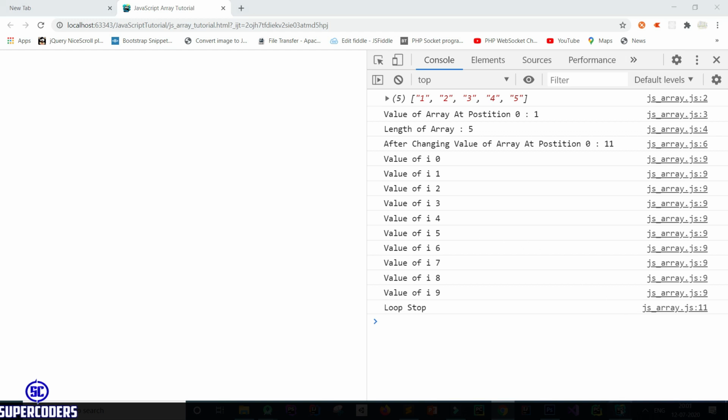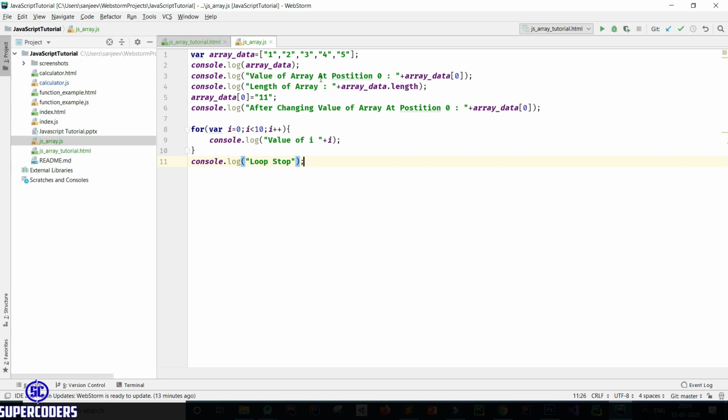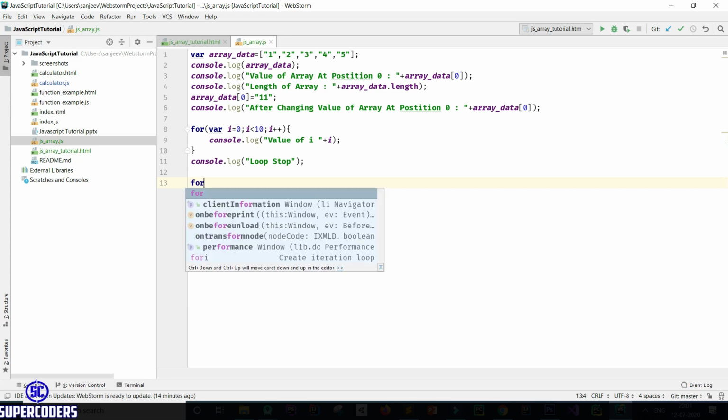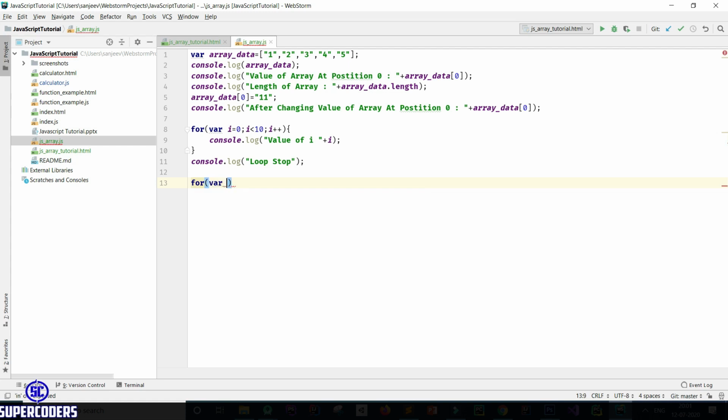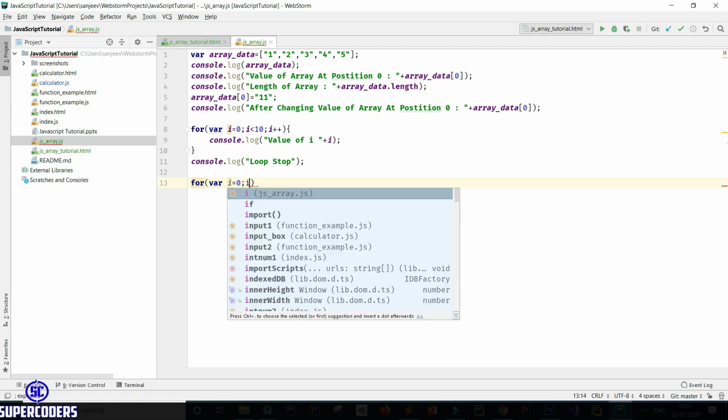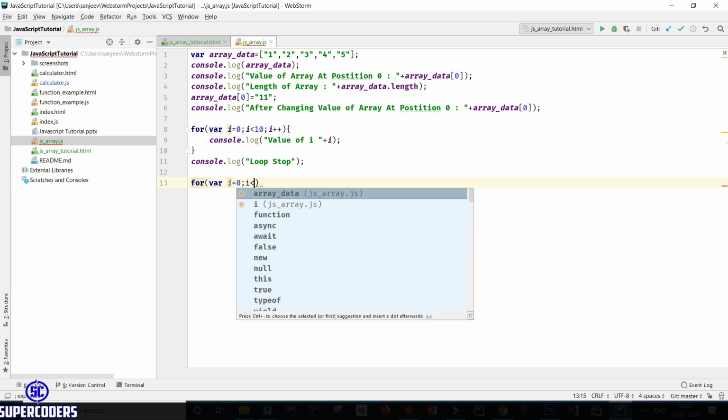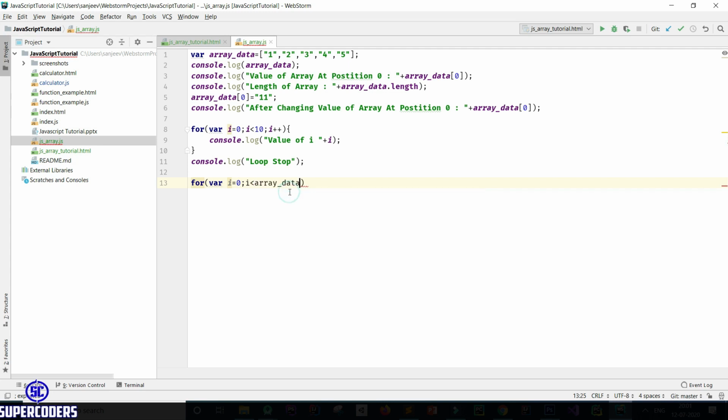Now let's see how you can print all the values of the array using a for loop. For accessing the values, you need to call for, var i equal to 0, then i is smaller than. Here my condition is array data dot length. So my loop will run until it reaches the length of the array, then i plus plus.